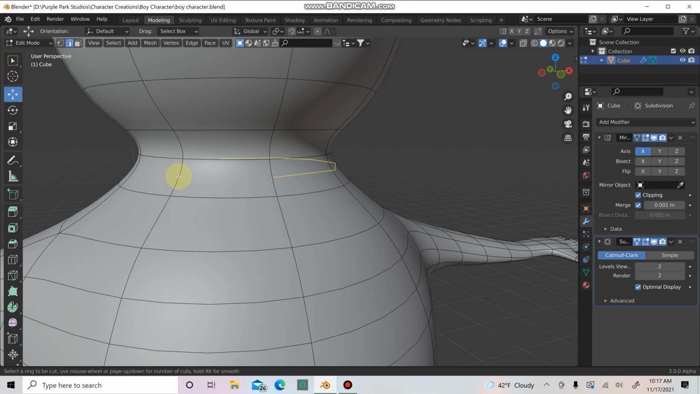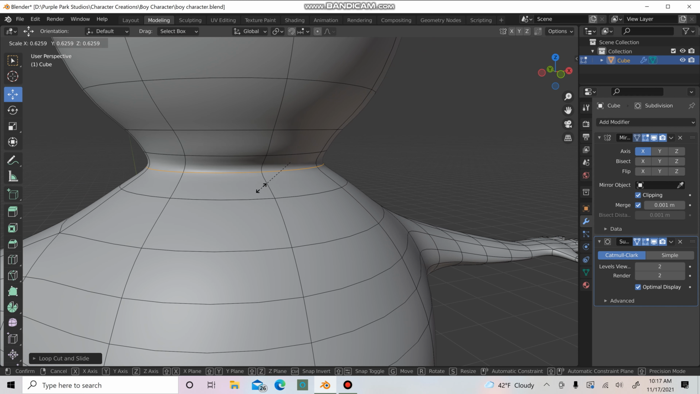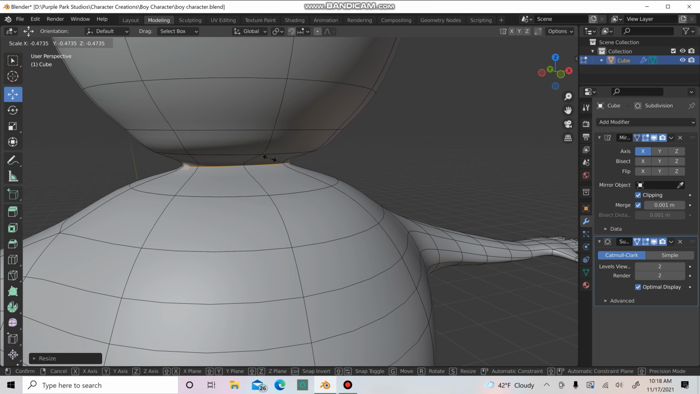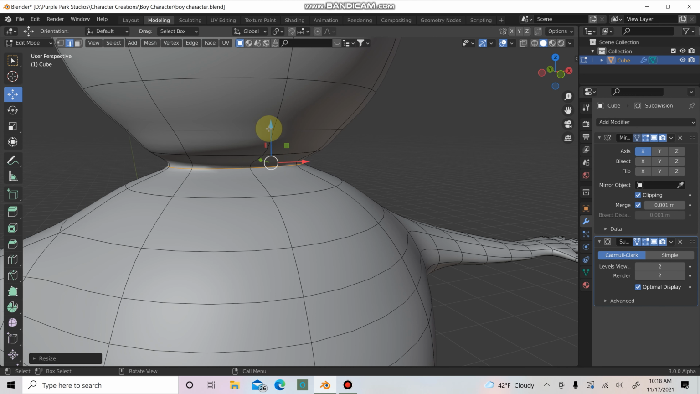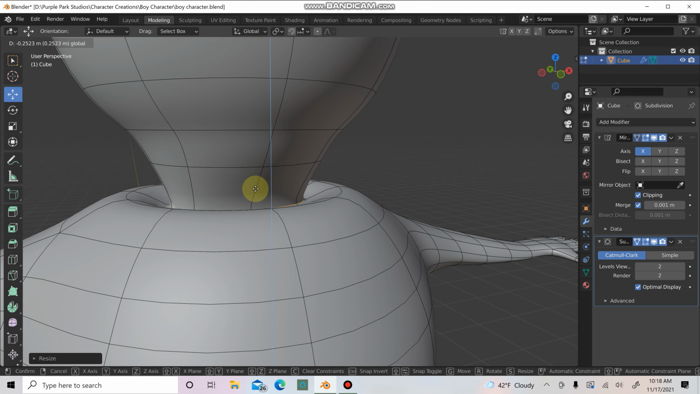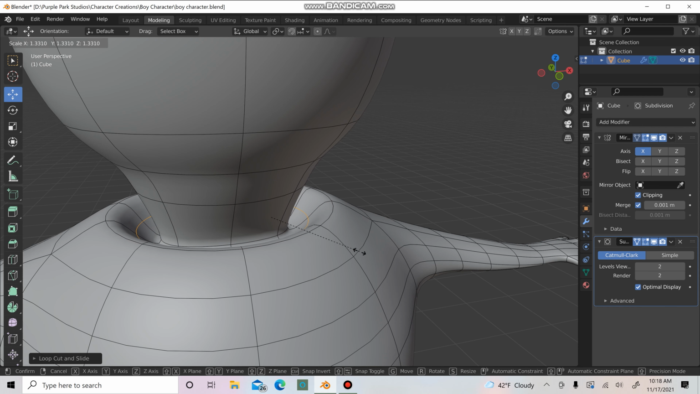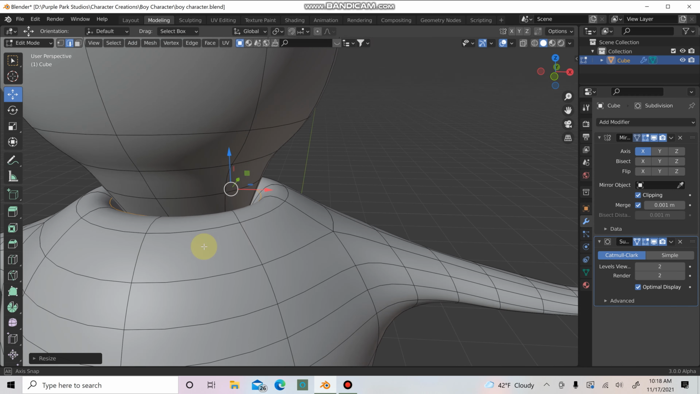So add in a loop cut here, scale that in like that, scale it in pretty far, right about there maybe, and then push it down, and then we'll add in another loop cut here, scale that in, and pull it up, and then you can just scale it back out if you need to. You can make his shirt tighter or looser, it's all up to you.